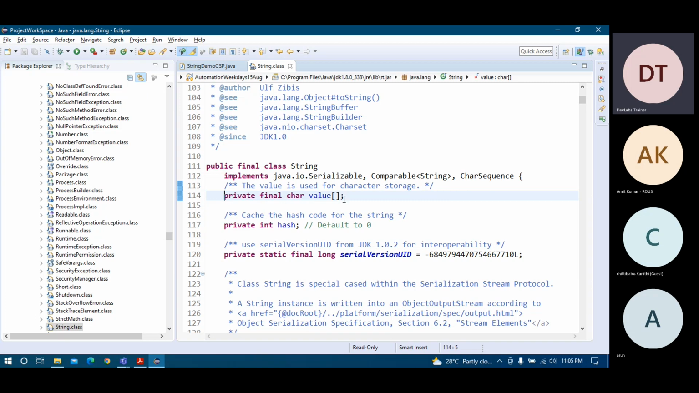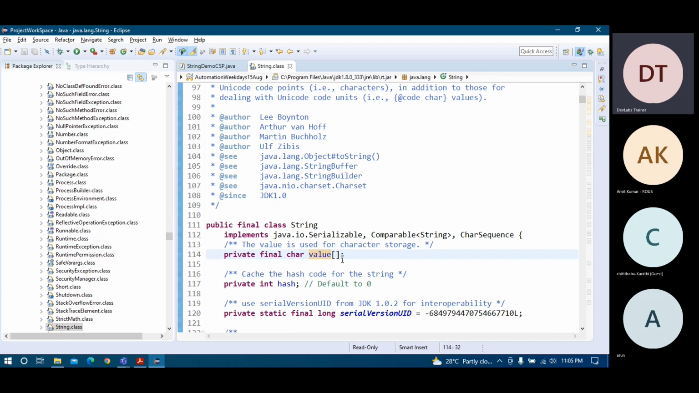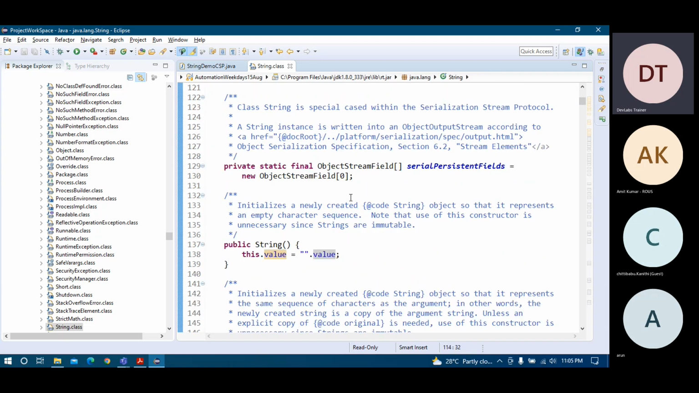Because of this line number 114, the private final char value, this is the value which is final. It means once you have created the string, it will never change. Now you see here in the constructor what it is doing. Just a design part: I am not assigning any value here. So what do we have to do if something is final? The system says you have to initialize it at least once, and once it is initialized, it cannot be changed. So final is the keyword that shows that part.